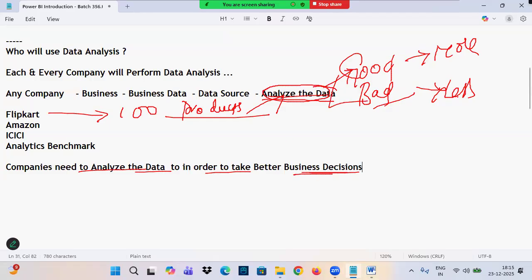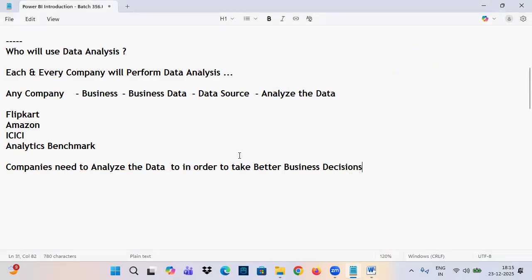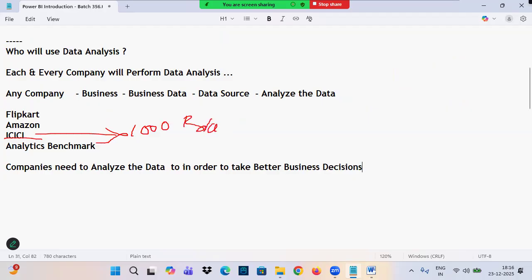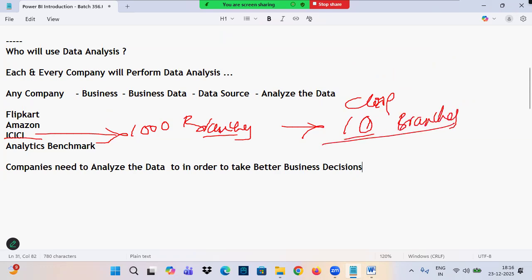Analyzing the data means understanding what? Good and bad. Let me give you another example. Let's say ICICI Bank is currently operating 1,000 branches. Imagine that out of these 1,000 branches, they are planning to close 10 branches. When they want to close 10 branches, will they randomly pick 10 branches and close them, or what will they do?